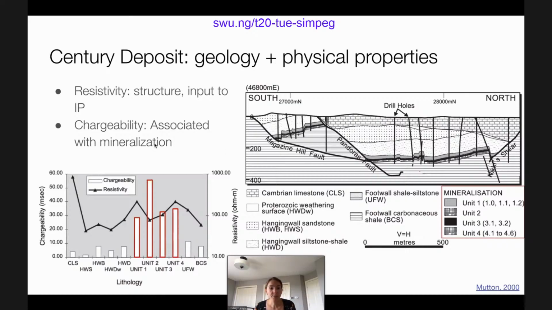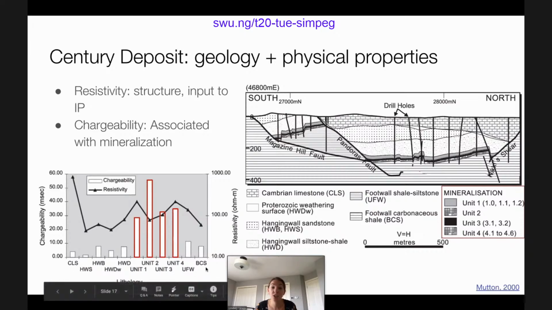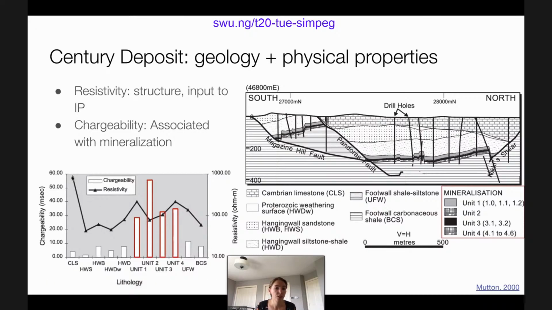So this plot here is a bit of a summary of what I just mentioned. Here we've got each of the different geologic units mentioned, and these are just the short names. For example, the CLS is the Cambrian limestone, and then units 1, 2, 3, and 4 are the mineralized units. So the black curve here is resistivity. We can see that the Cambrian limestone here is very resistive, and so that's sitting up here.